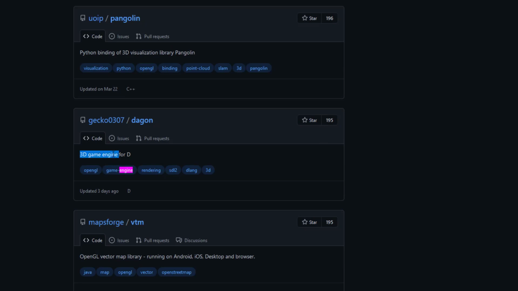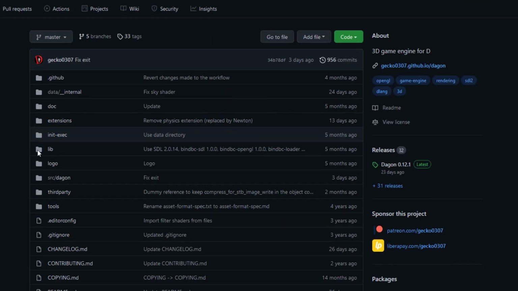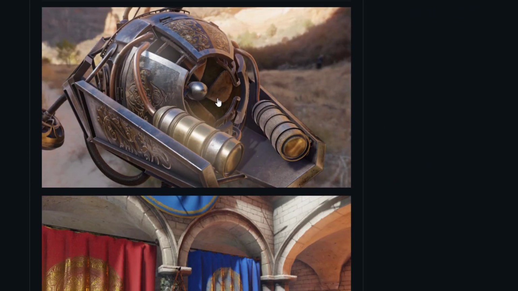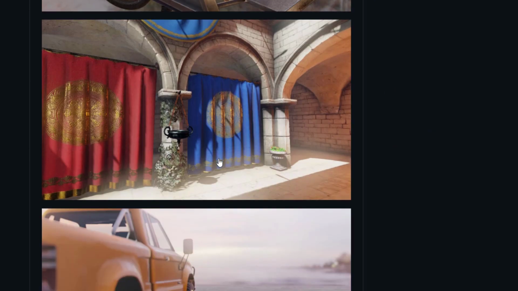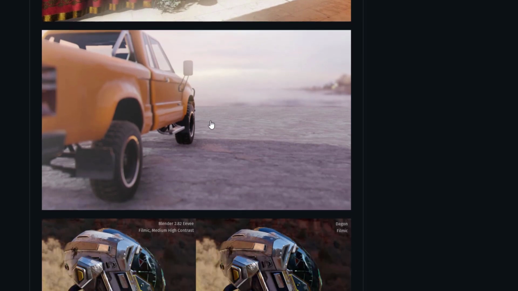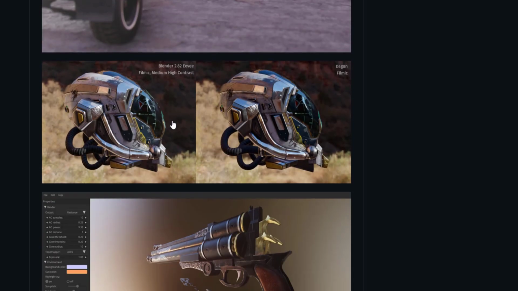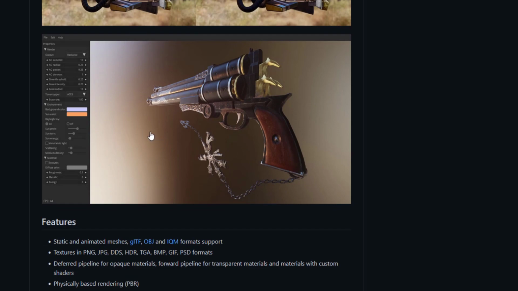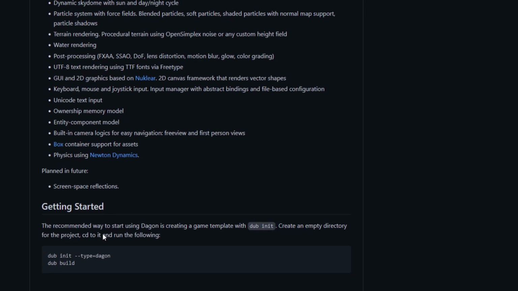3D game engine, 4D, or maybe in D, written in D. I mean, pretty cool looking. Like the bloom. Here's a truck. Oh, this is Blender, Eevee, and Dacon. Oh, this is what Eevee looks like, and look, this is what we look like. It's cool. I like it.